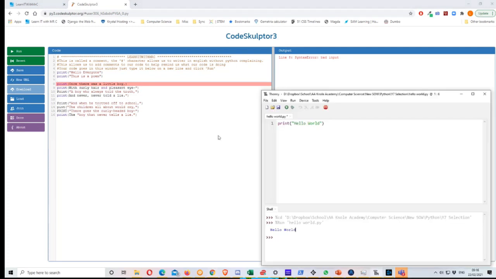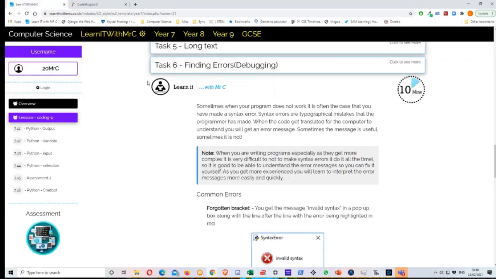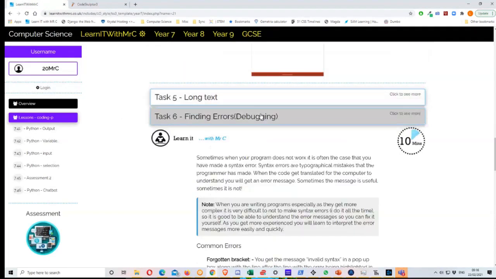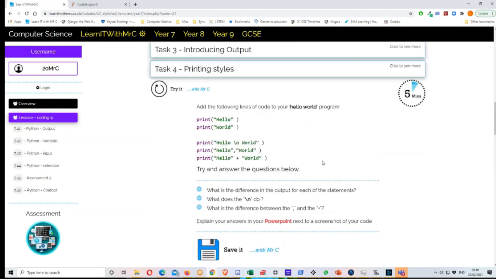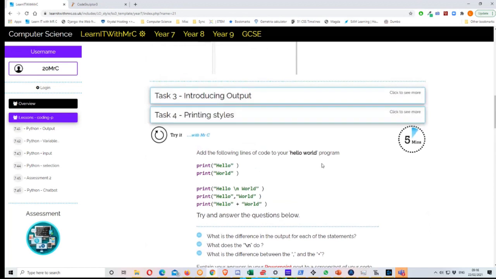Again, I would prefer you to do that than to do task 5. If you are confused, please don't attempt task 5. Right, just do the first task, look at printing styles.